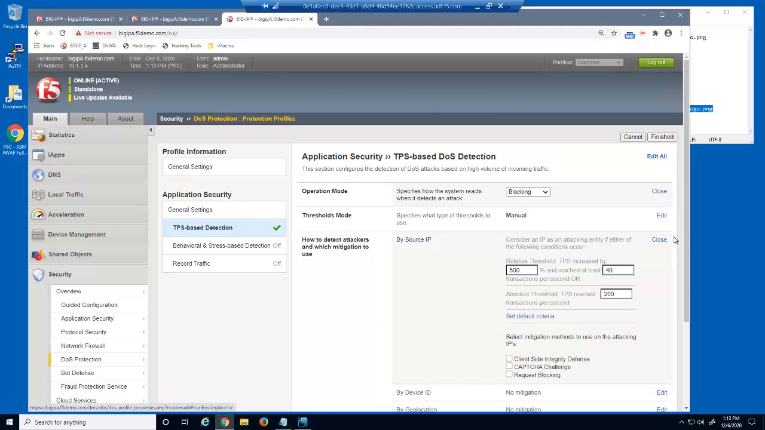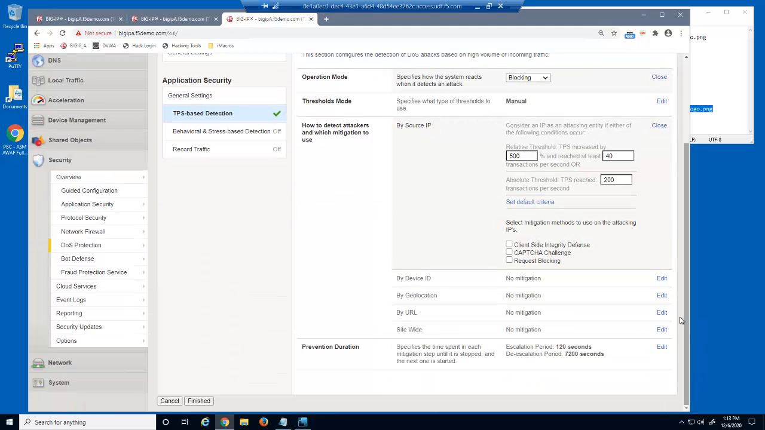Next, we'll edit the default values for by source IP. We'll enable both client-side integrity defense and request blocking. And then for request blocking, we'll change this to block all. If traffic from a single source IP address meets the conditions we're about to set, BIG-IP Advanced WAF will issue a JavaScript challenge. Advanced WAF will then block all requests from the suspicious IP address, for the period set in the prevention duration section, at the bottom of the page.